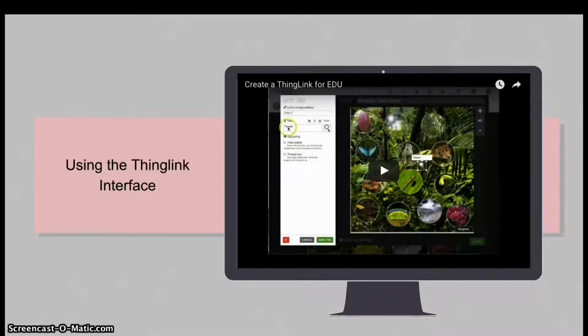I've included this tutorial that gives you a walkthrough of the very easy to use Thinglink interface. So you can stop this presentation at any time if you are not familiar with Thinglink.